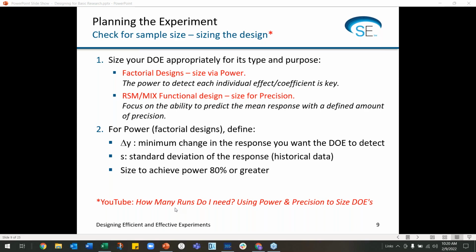Now, many more details on this are given in the video, How many runs do I need using power and precision to size DOE? So I'm only giving just a brief overview. Learning DOE cannot be done in an hour. DOE is a long education, and so we have many supporting videos to give you little bits of information as you need it.